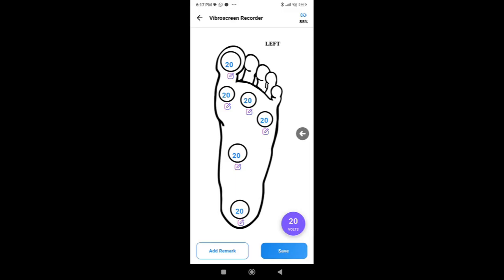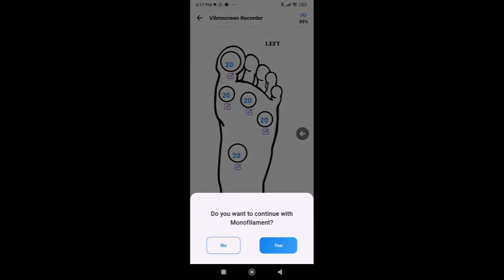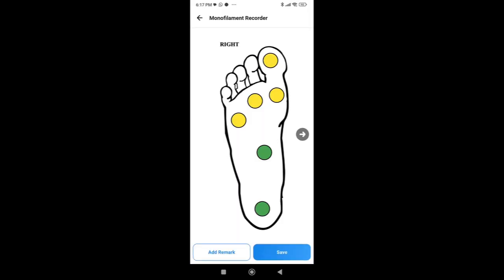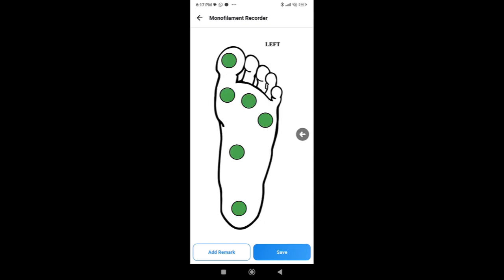I am not adding the comment, I am just saving it. I am going to monofilament. In the monofilament, automatically you see the 4 spots have become yellow. Yellow means not recorded, so it will not allow you to record there. So only the other spots I have to change. So I am putting the heel red. On the other foot only the toe I am making red. Okay, so I am saving it.